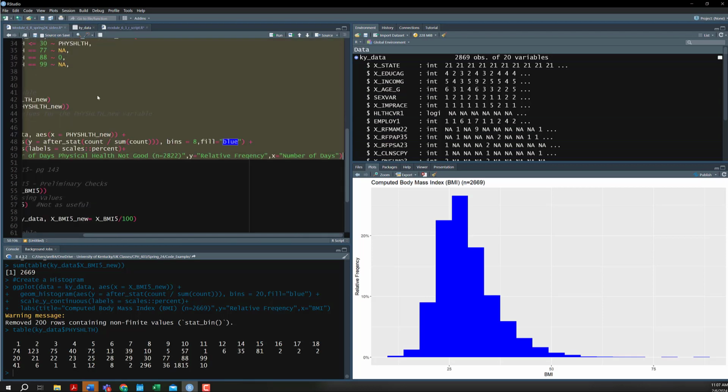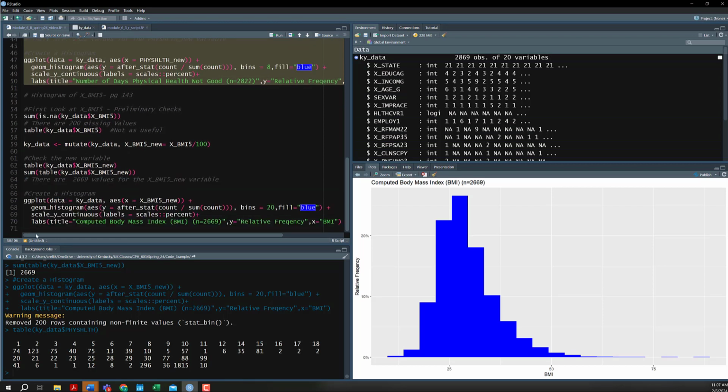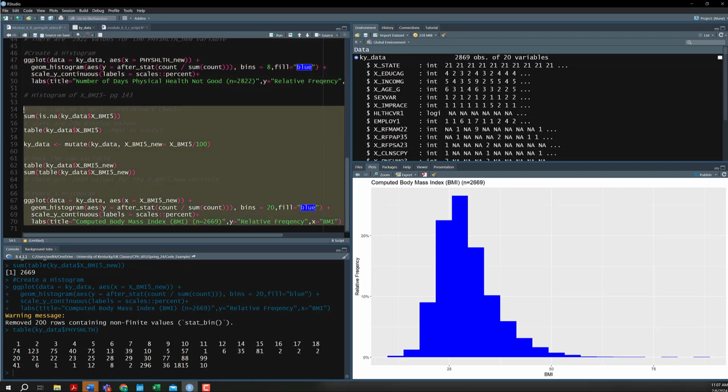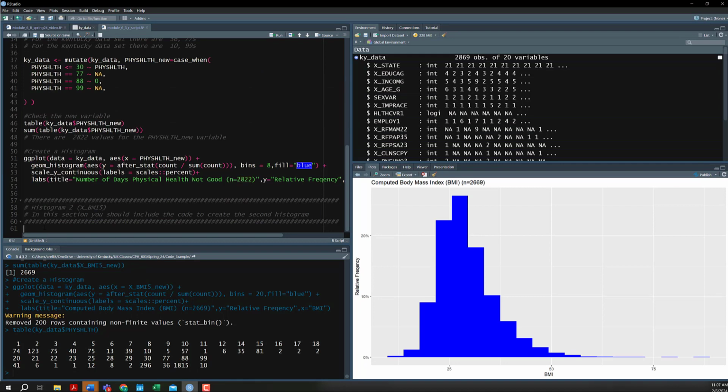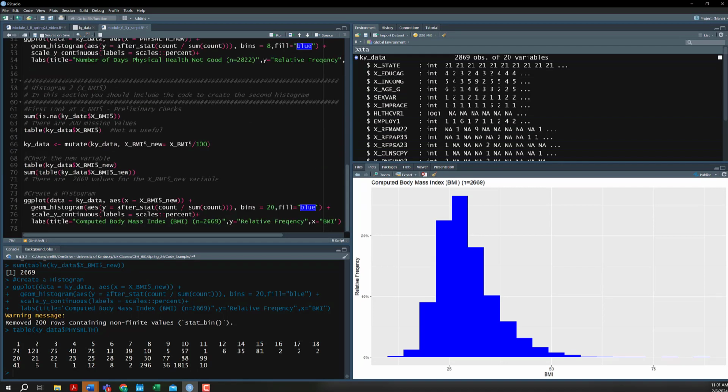And then finally for the BMI variable, again, you'll copy the code from here, paste it into this section. You'll want to change the Kentucky data to be your data set, record how many missing values you find, change the Kentucky data to be your data set. Here, you'll put in your data set and your data set. No other changes are needed. This will create that new BMI variable where BMI is now divided by 100, so we actually have the decimal places that we would expect.